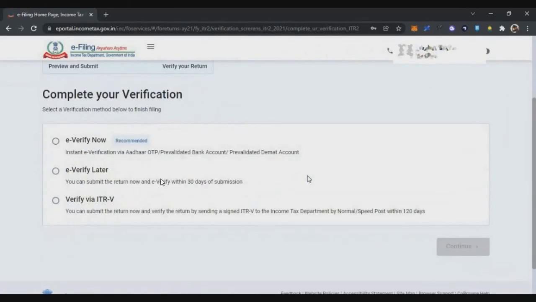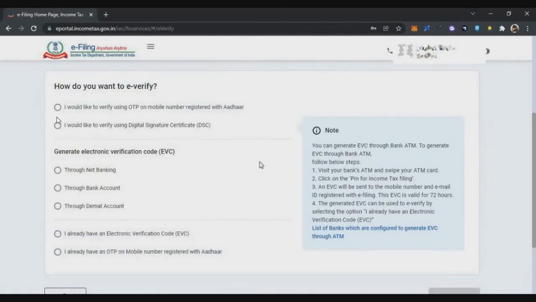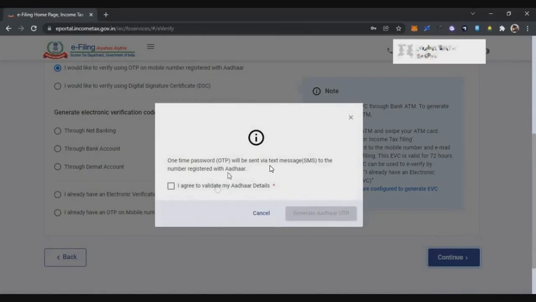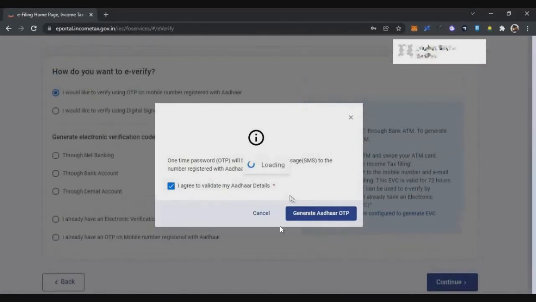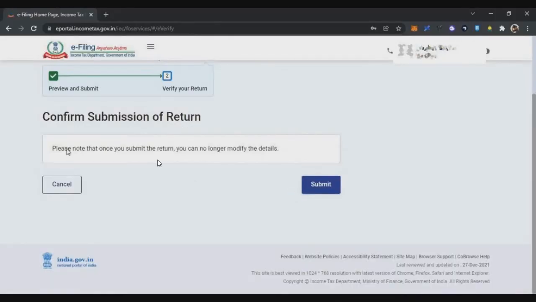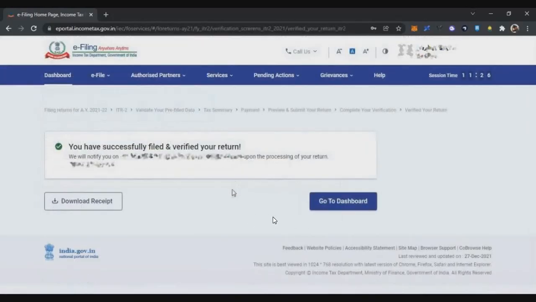Here I need to do the e-verification, which is through our Aadhaar linked OTP. So I'll just select the first option, e-verify now, click on continue, and then there are multiple options. I'll select the first one. I would like to verify with the OTP mobile linked with the Aadhaar number. So just select this, and then you will get a confirm. Then you will get an OTP to your registered number with your Aadhaar linked to this PAN. Just click on accept, generate Aadhaar OTP. You'll get a 6-digit OTP. Just enter that OTP here and validate, and finally you'll get the submission page, confirm submission of returns. Just click on submit and your income tax will be filed successfully.